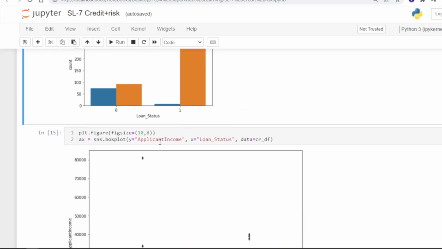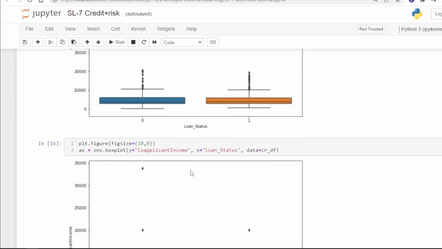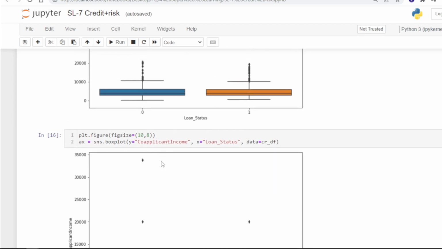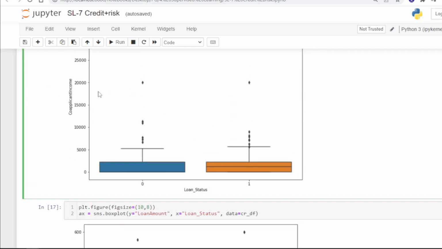plt.figure with figure size 10 by 8, ax equals sns.boxplot, y equals applicant income, x equals loan status, data is crdf, right? So here you can see that this is the box plot that we will get from here. And similarly for co-applicant income, here you can see that y equals co-applicant income, x equals loan status for this.